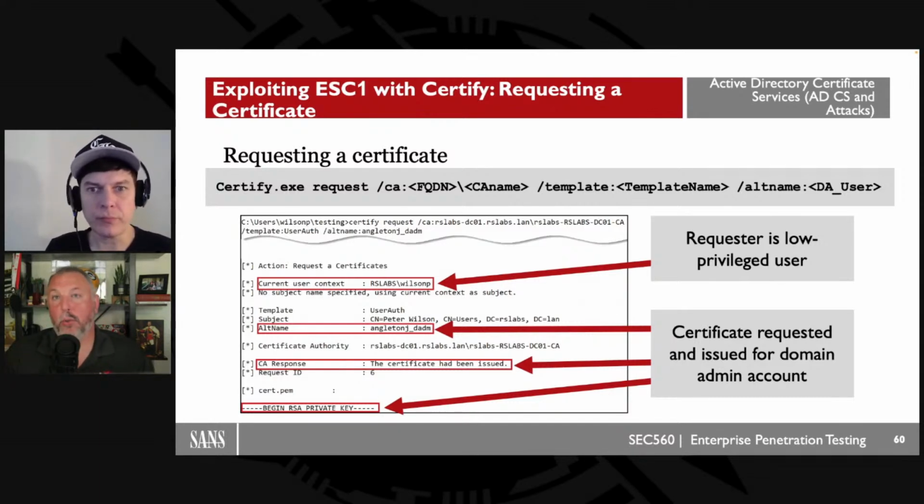I'm not saying this tool isn't good, because it's absolutely outstanding. It just doesn't work in certain scenarios. So here's an example where we can see we're requesting a user. The current user here is Wilson P. We specified the alternate name with the /altname.